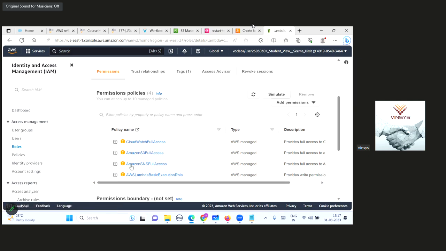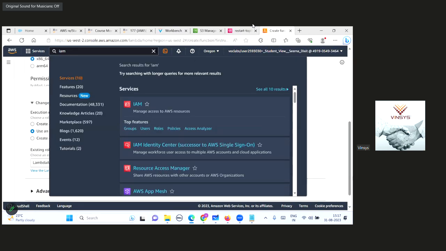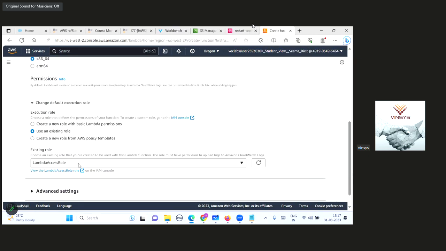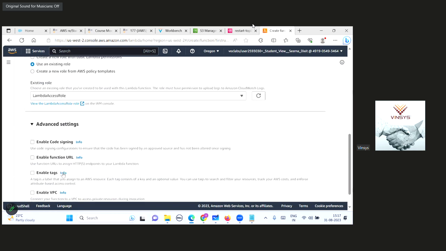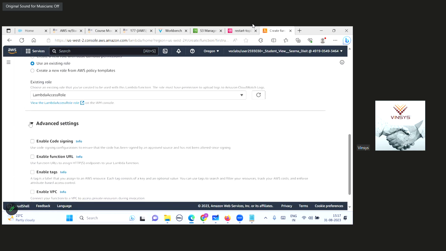But apart from these, the services which it is going to communicate with have to have the access. But definitely it doesn't need the full access permission. But anyway, this role has been created for you. You don't need to create this role. And what we are doing here, we are giving this Lambda permission to use those services, and that is through this Lambda access role. Fine. So nothing to change in the advanced settings. Let it be as it is.